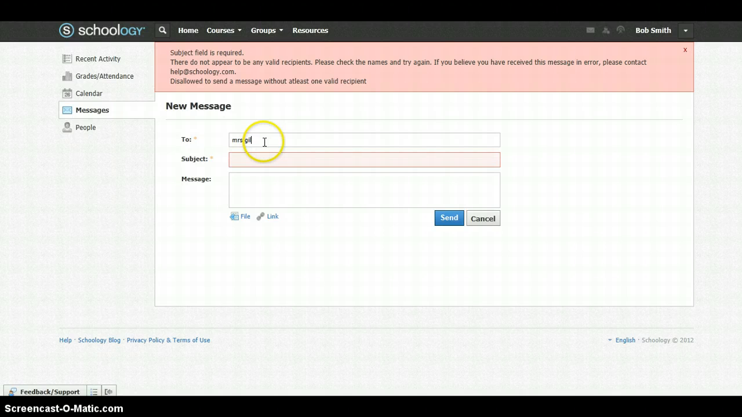Let me try that again. You must not be connected to me yet. But once you are connected with your teacher, you can really just hit Enter, and then the name will appear there. You have a subject, you can upload files, and then click Send.